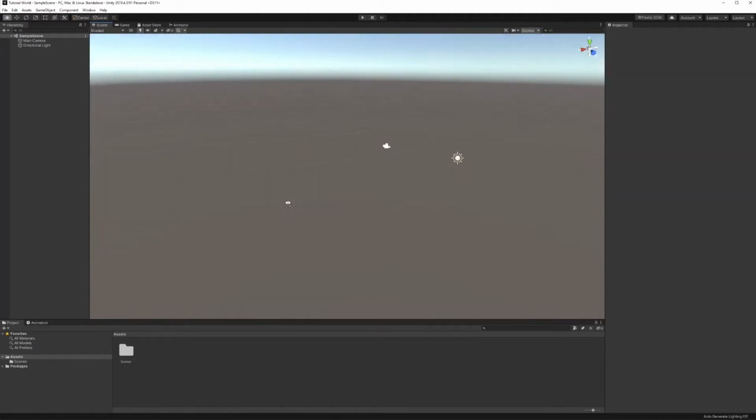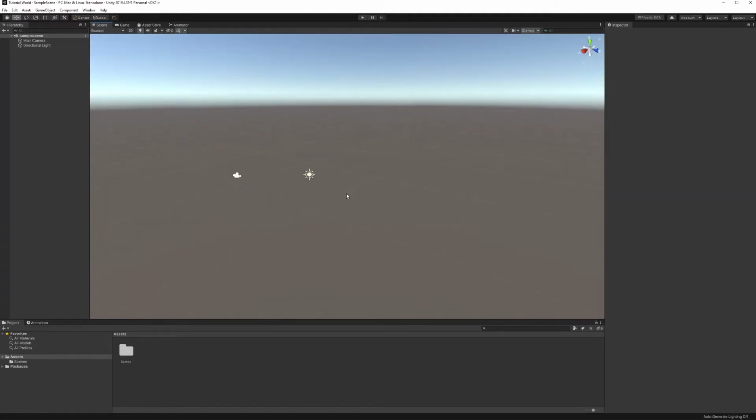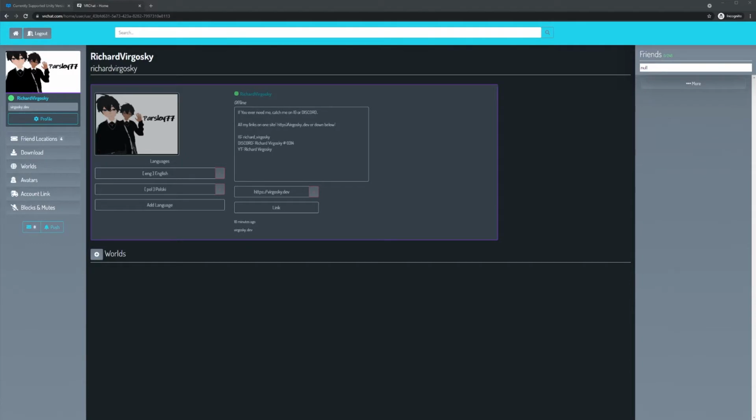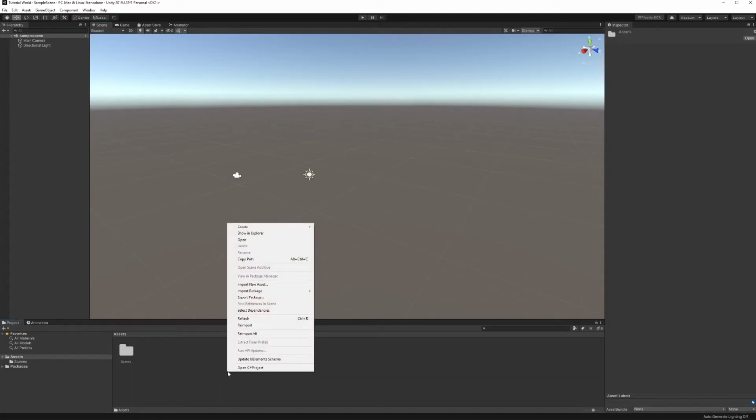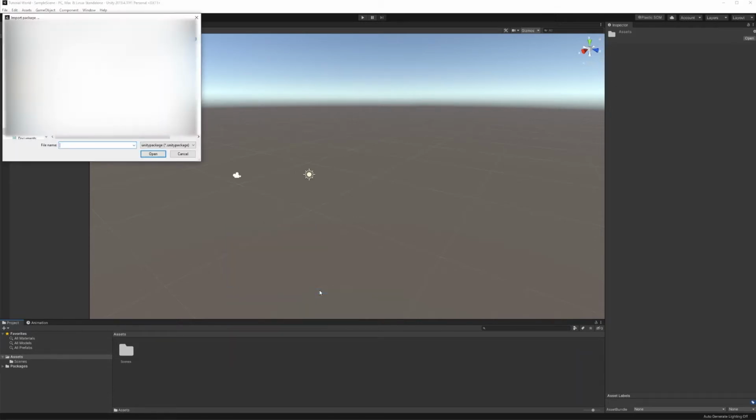Now we have to add something really important, which is VRChat SDK 3. To download it, we have to go to VRChat.com and log in to our account. On the left menu, click Download and then Download SDK 3 Worlds. With this file, we have to go back to our Unity and on our asset list, right mouse click Import Package, Custom Package, and we have to select the file we just downloaded from VRChat.com.